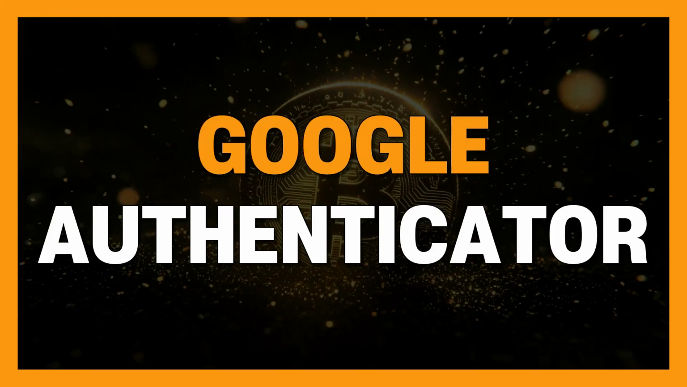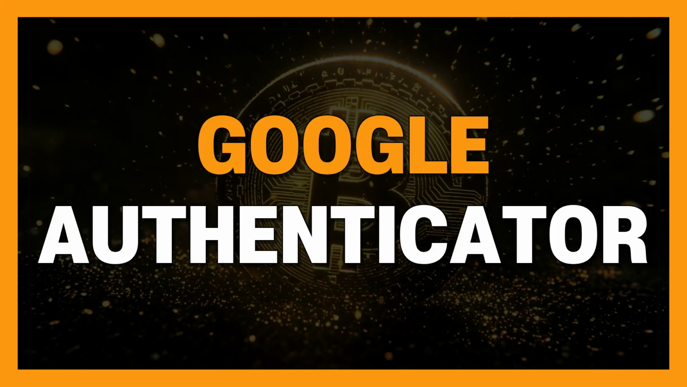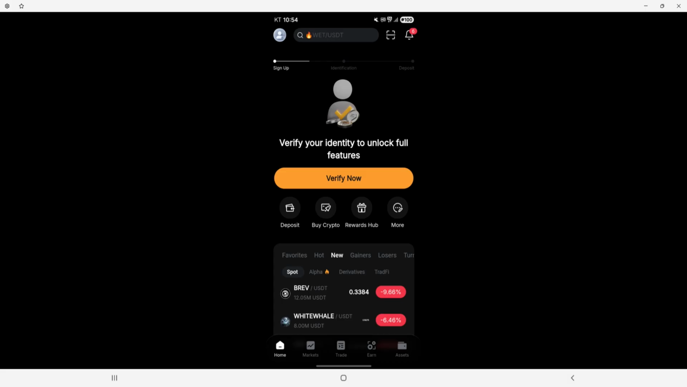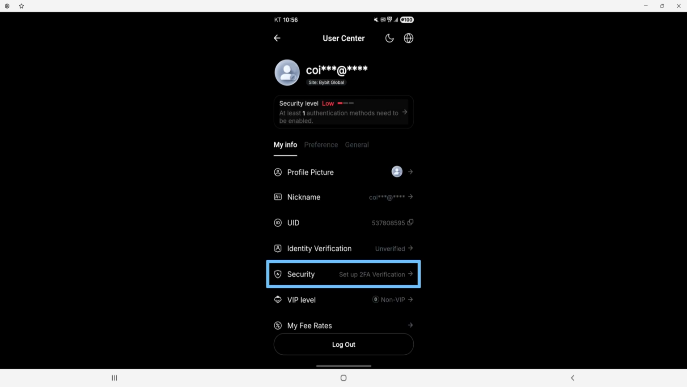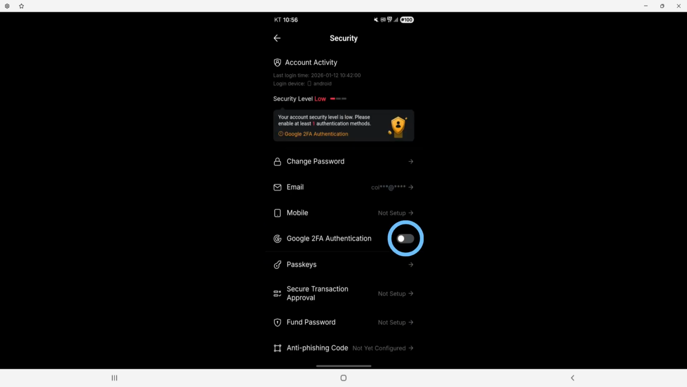Third, we will learn how to set up Google Authenticator. Please go to the Bybit home screen. Press the profile icon at the top left. And then press the arrow icon at the top right. Select Security. To set up Security, press the activation button for Google Authentication.